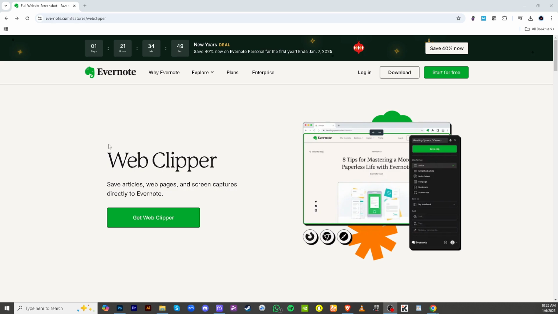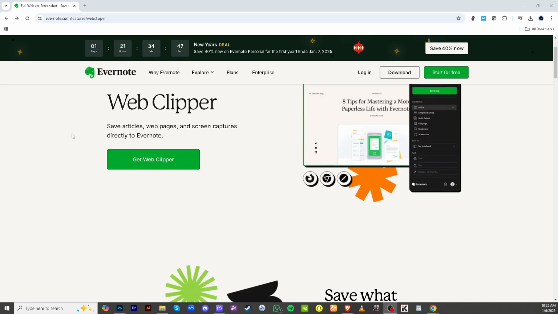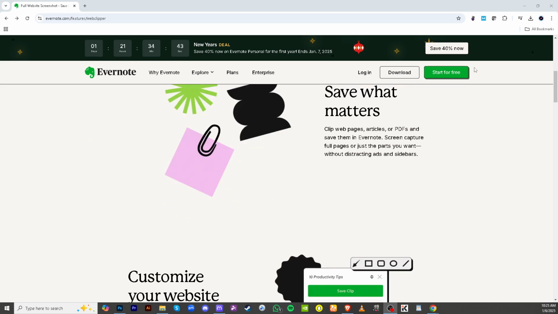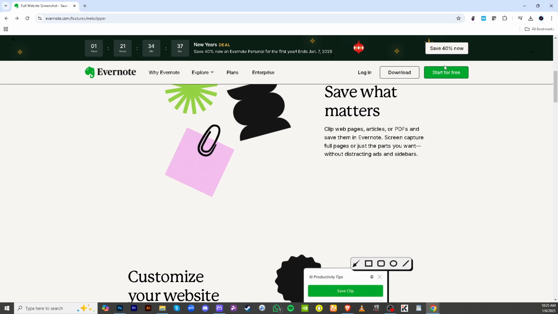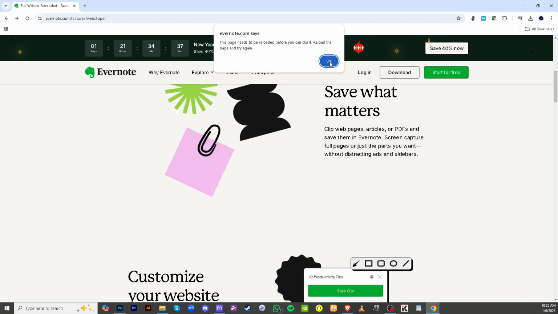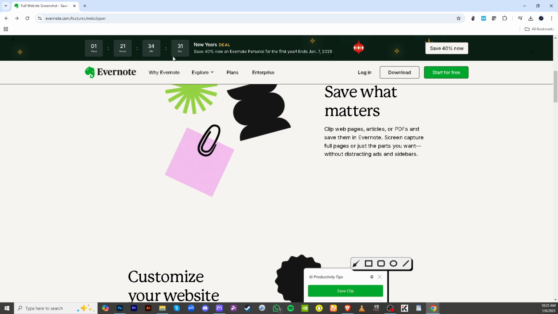You can begin clipping. Go to the web page you want to clip. For example, the web clipper from Evernote. You just hover to the top right corner where you can see your extensions. In my case, this, and click the Evernote web clipper. All right. And again, this page needs to be reloaded before you can clip it. Reload the page and try it again.